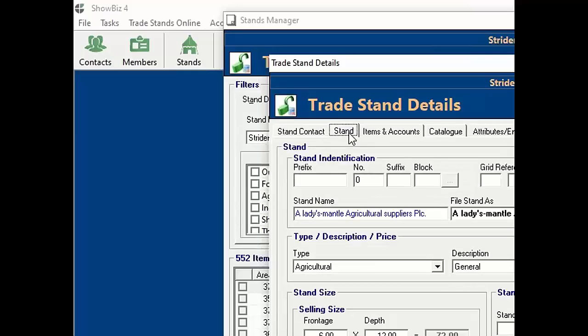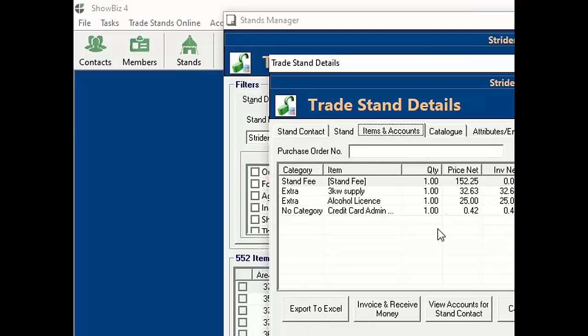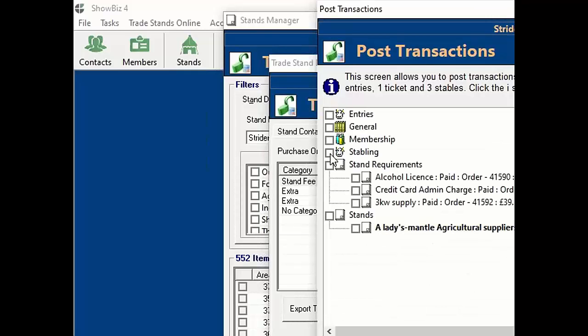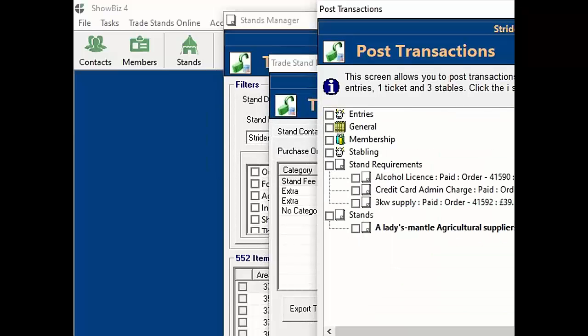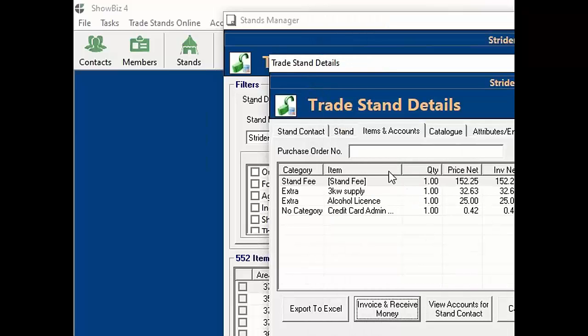You can then go through with a stand. If you want to then change the stand fee, you can. So if you do 175, save that. And then you can go to here and you can invoice that because that bit hasn't been invoiced. You can go to that bit, so you can invoice the stand. So you then close it.